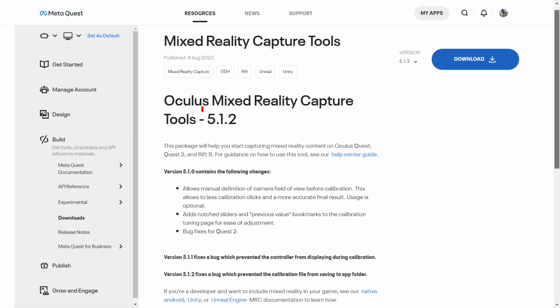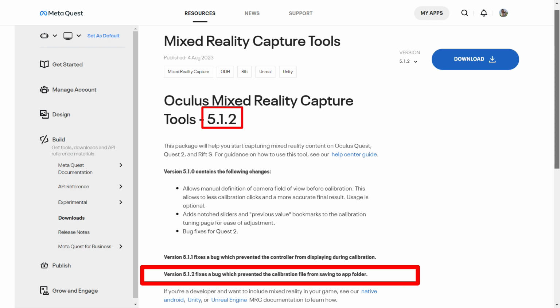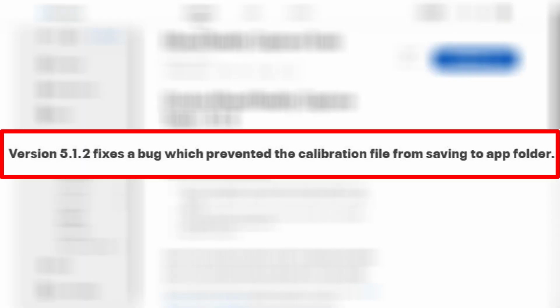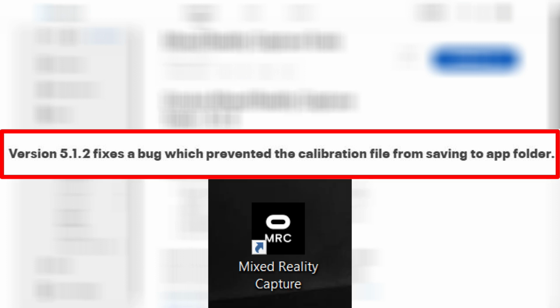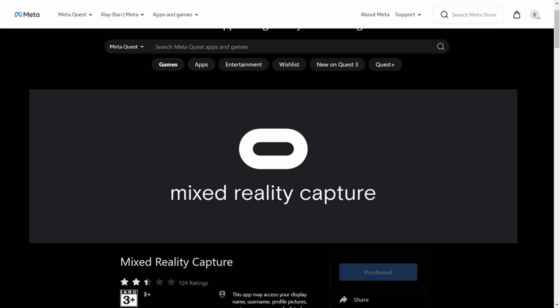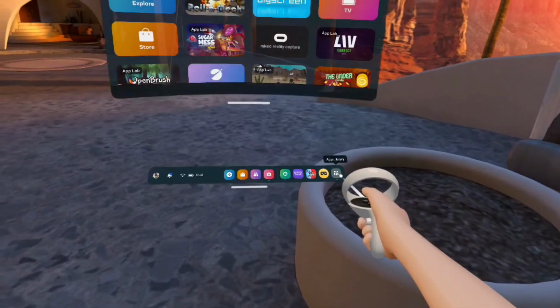So, this is what you need to have. MRC Tools version 5.1.2. As it said in the changelog, this version fixed a bug which prevented the calibration from saving to the app folder in headsets. Download it and install. Then you need to download and install the MRC camera calibration app on Quest. Run the app.